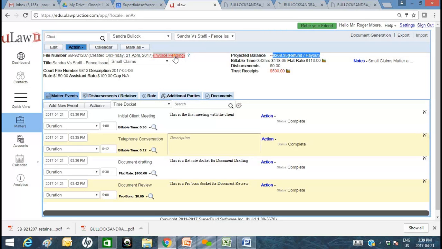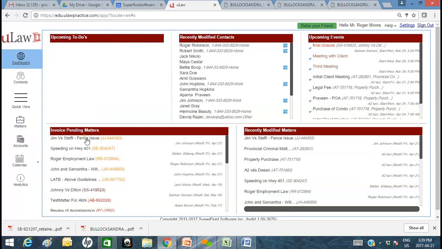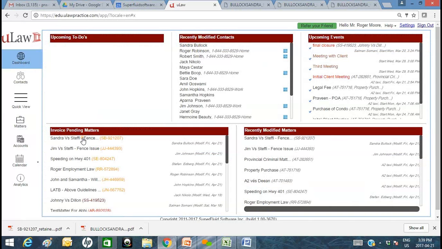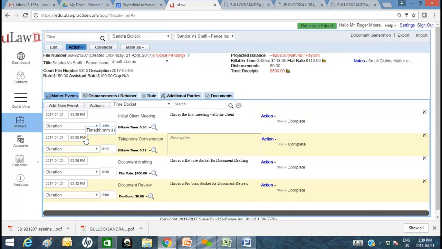Not only within the Matter screen do we remind you of that, our dashboard does a fantastic job of reminding you of all the invoice pending matters. Ideally, I always tell my clients, you want this dashboard item to be empty, because that way you're caught up on all the invoices that you need to generate. So clicking on the Sandra versus Steffi takes you right into that matter, and this again reminds you that, hey Roger, it's time for you to generate that invoice. Now let's go ahead and do just that.